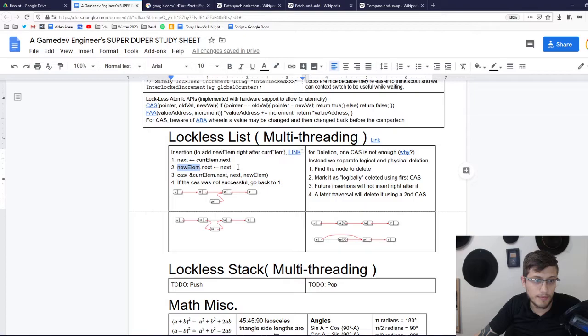Then you're going to take a local variable, next. So this is amorphous. It's not shown in the diagram, but it's going to have the address of 30. Then you're going to create your new element and set it to point to that next. So that's where the 20 is now pointing to the 30. Then in a single compare and swap, you're going to see, hey, is the current element still pointing at that 30? And if it is, then make it point at the new element.